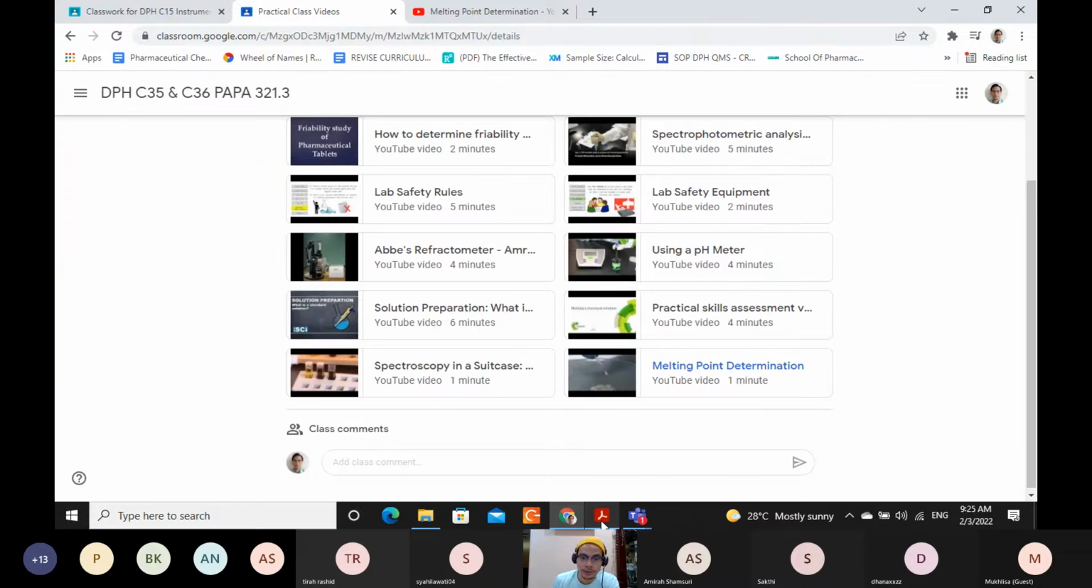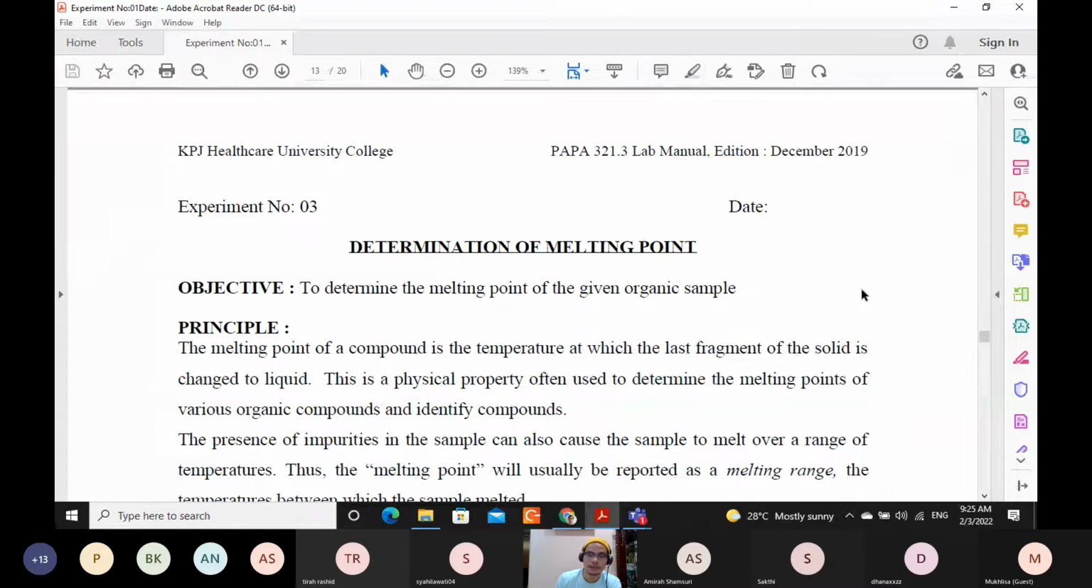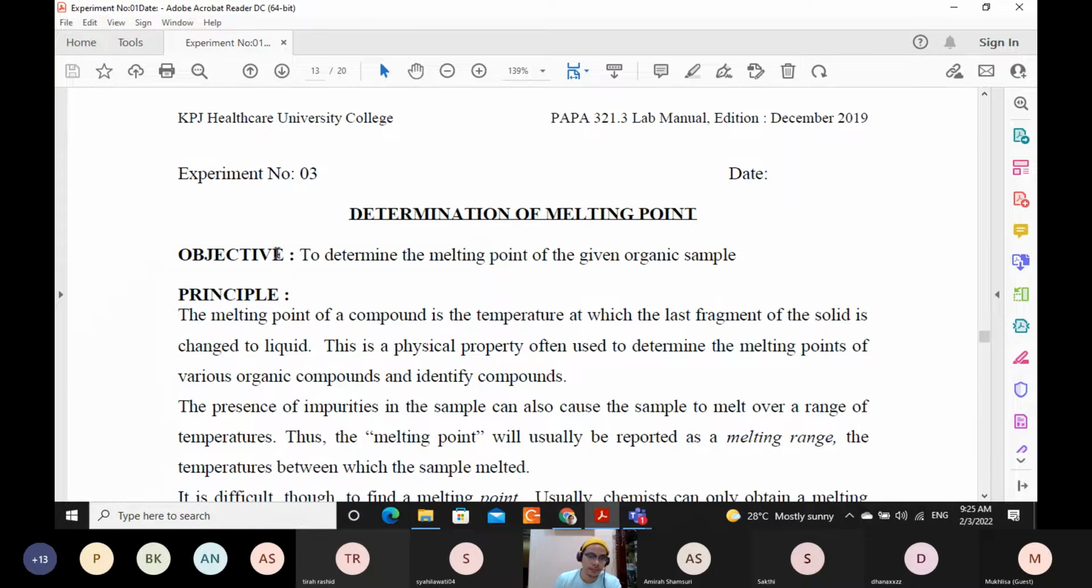So if you look at your lab manual, determination of melting point, the objective is to determine the melting point of the given organic sample. Okay, why do we want to determine? Because we want to identify the organic sample.